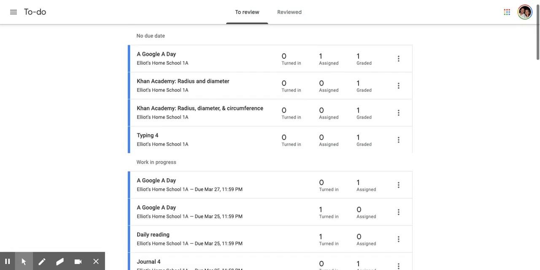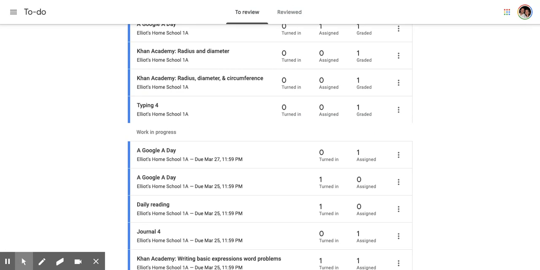to-do page, and let's take a look at another assignment in a different state of workflow. So if you look at the next assignment here, a Google a Day from March 25th, the one student that was assigned, it's displaying 0. Why? Because every single student in the class handed in the assignment. Now this is pretty amazing.